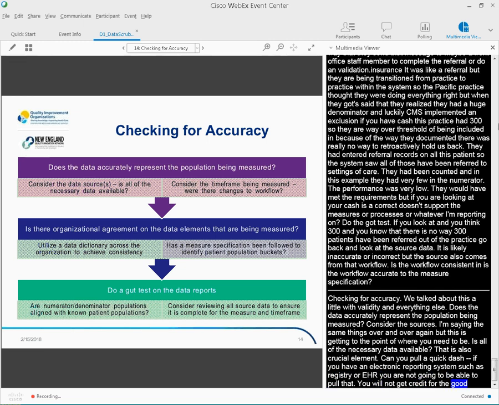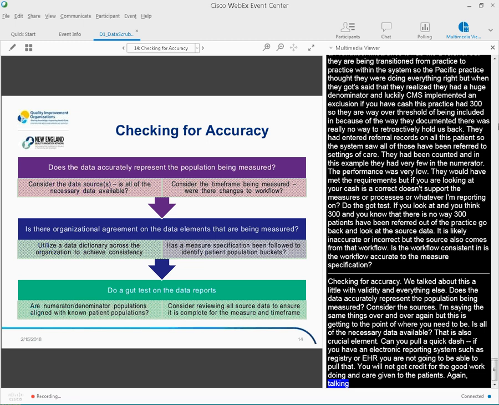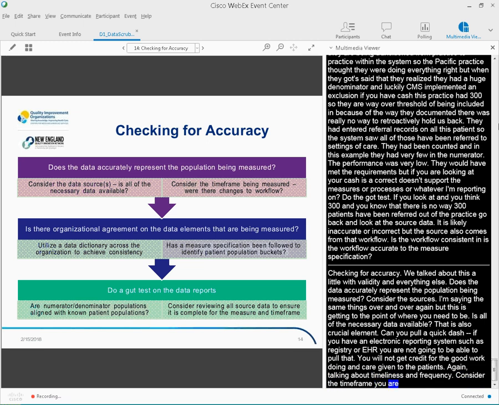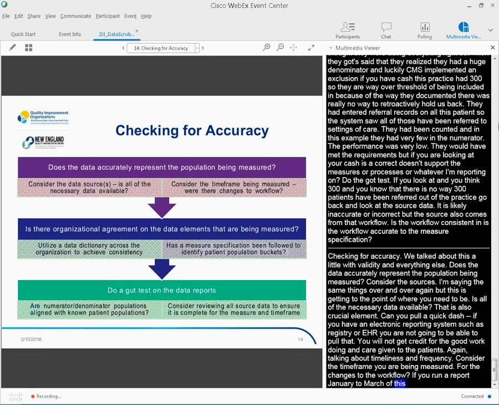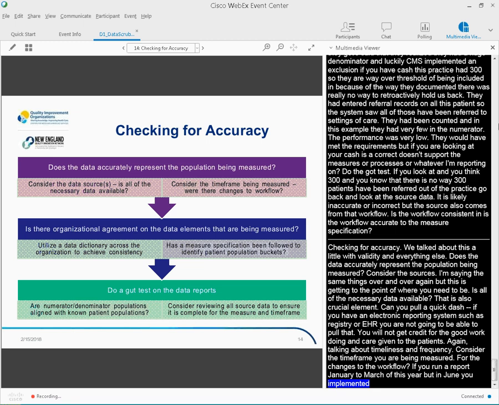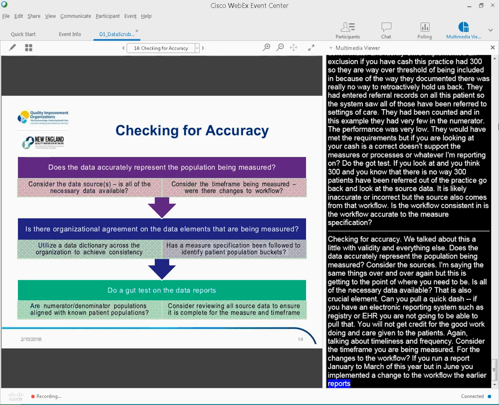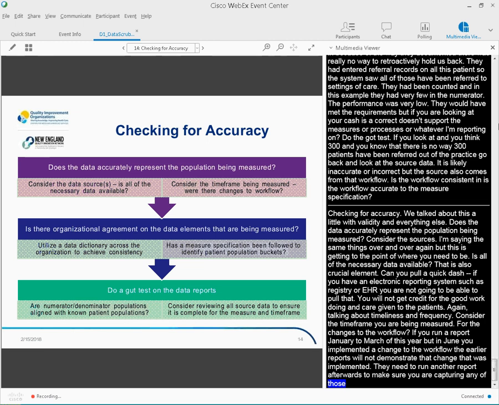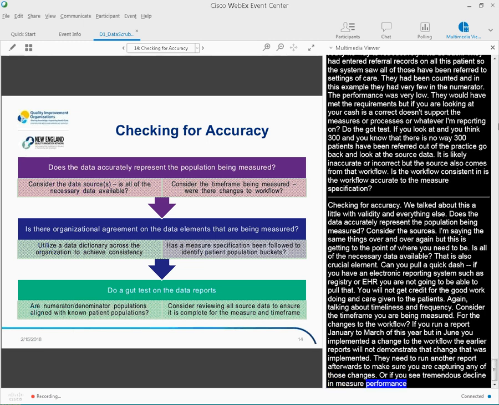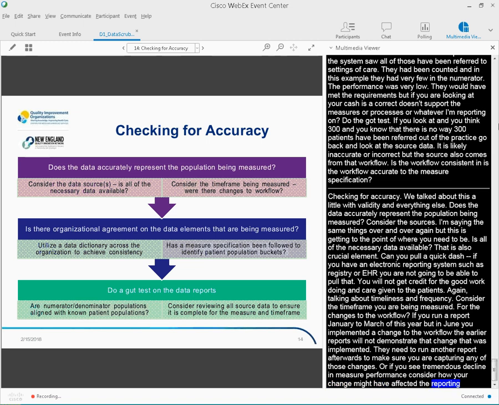Again, talking about timeliness and frequency, consider the time frame that you're being measured. Were there changes to the workflow? So if you run a report, let's say January to March of this year, but in June you implemented a change to the workflow, well, those earlier reports won't demonstrate that change that was implemented. So you need to run another report afterwards to make sure you're capturing any of those changes. Or if you see tremendous decline in measure performance, consider how your change might have affected the reporting structure. Did you follow what was required and what is supported by your electronic reporting system to make sure you're gathering the necessary data?